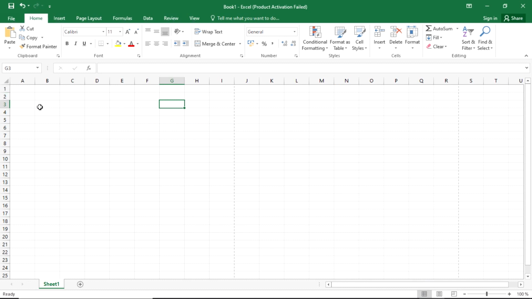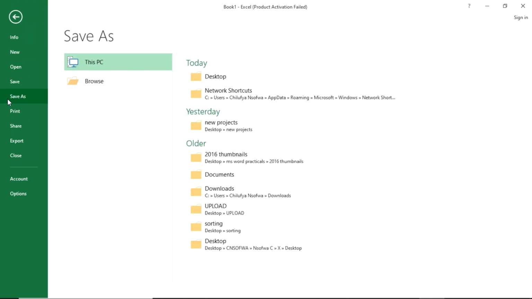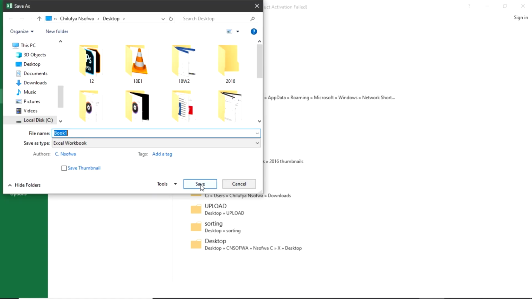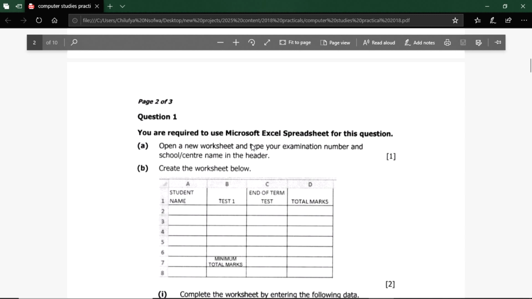Before we carry on with the question, I emphasize that we save our work. In case there is any disturbance or interruption, just go where it says file, save as, and let us just save it on the desktop. Click where it says desktop and just save it. Let me save it as book 1 and hit save, and it has been saved as book 1. Let us go back to the questions.